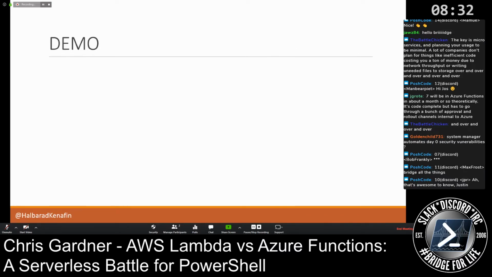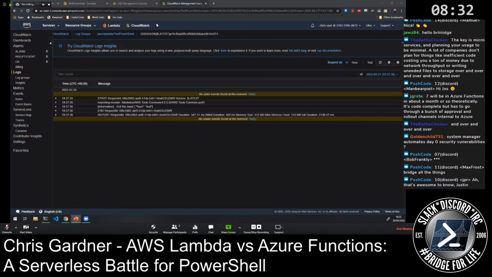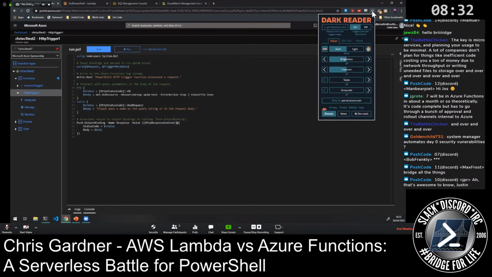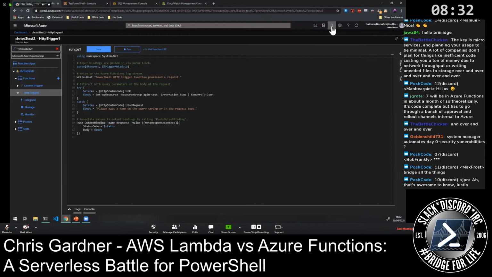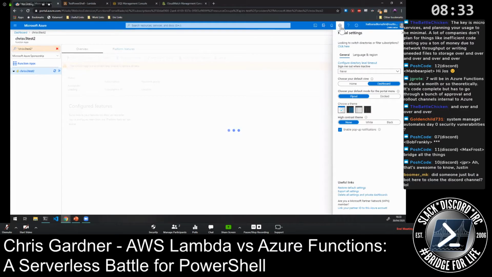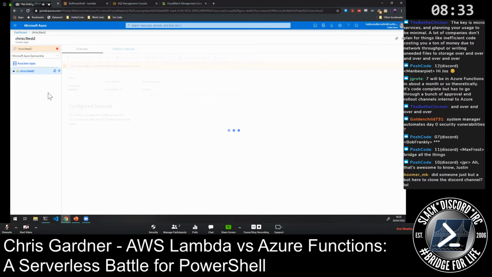So let's have a quick demo of this. Let's see if this works. So let's turn off Dark Reader because it's not going to work. Make this actually readable for people. Of course, with Azure Functions, the portal decides to refresh the page. Makes sense. Right.